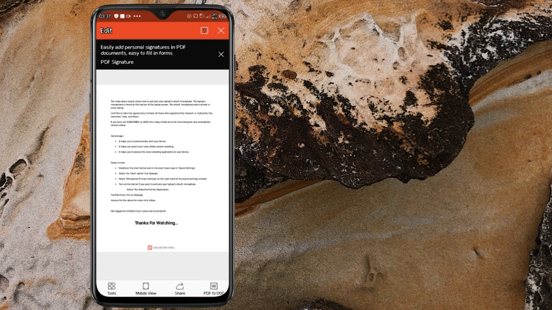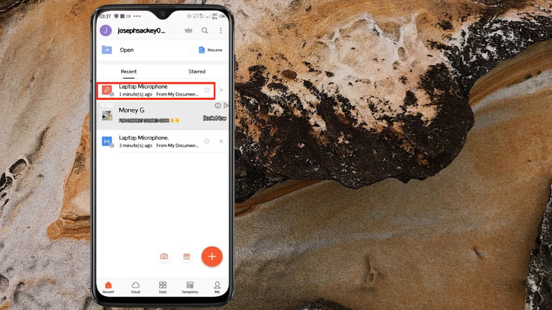Now this is the document we just converted to PDF. So when we move back here, we can find out that laptop microphone has now been converted into PDF. So this is how to convert a document into PDF. Now let's move to the next step.